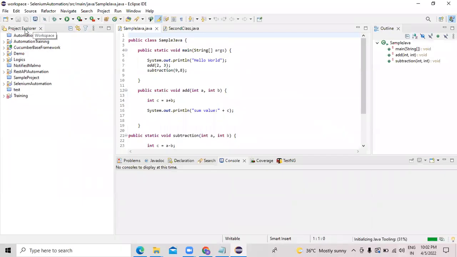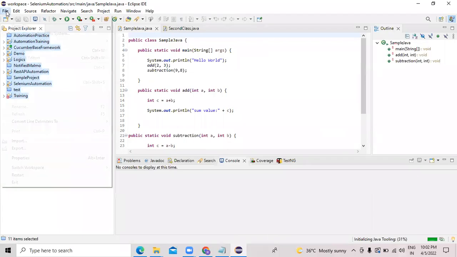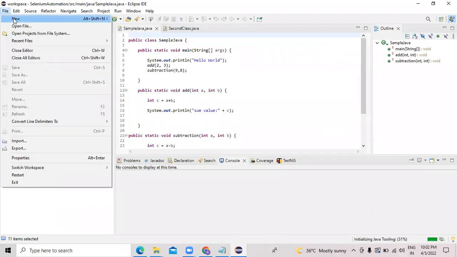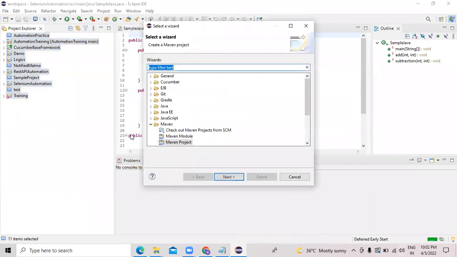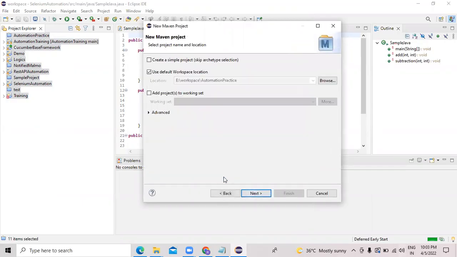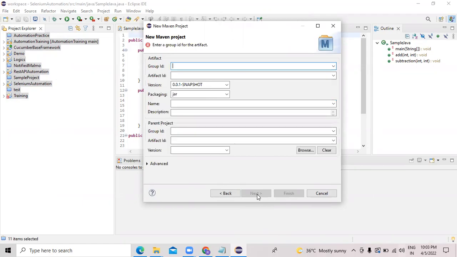And you'll have nothing here. So what you have to do is go to File, New, Other, and create a Maven project. You can refer to this video and create a simple project. You can also search on the internet how to create a Maven project, and it will give you all the steps.